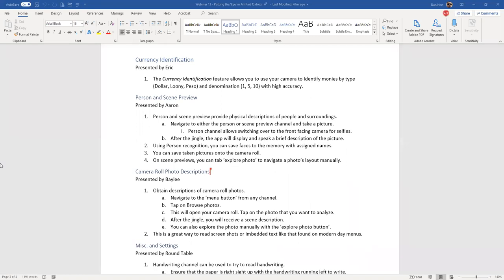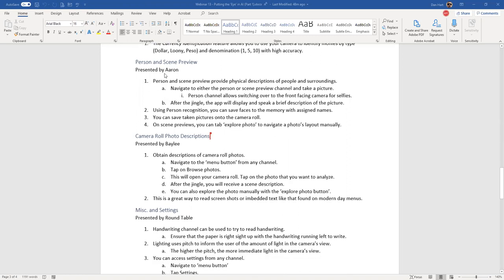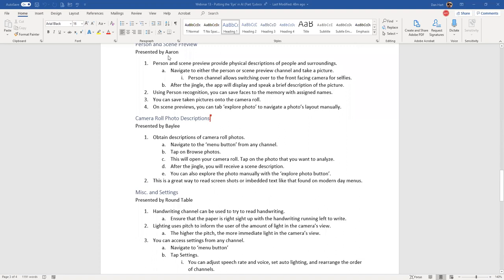Thank you, Eric. One of the most exciting features about AI is learning to recognize groups of data and being able to give faces to it, so to speak. So Seeing AI has a fantastic feature for recognizing faces and scene preview. I have here one of the channels, it's Person.